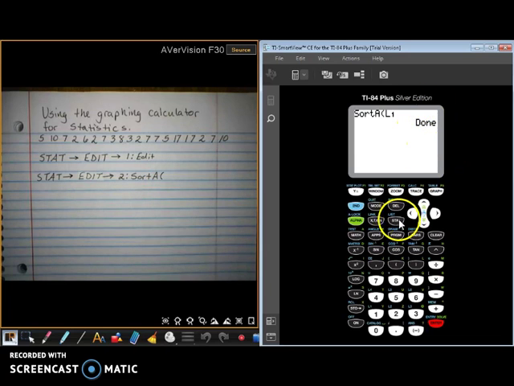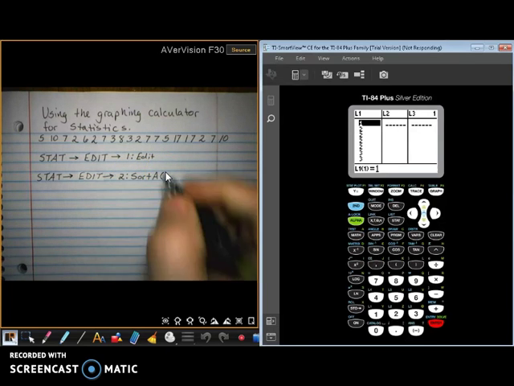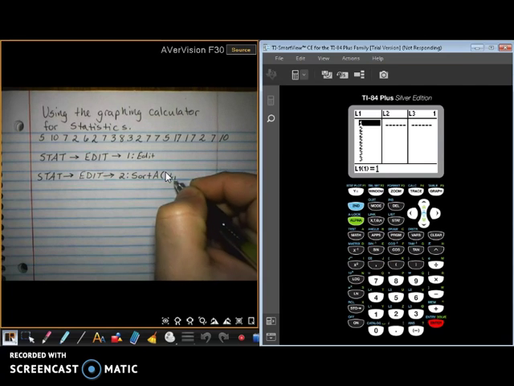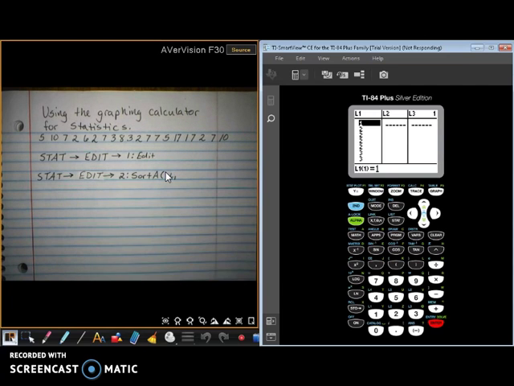It says that it's done, so I'm going to go back to stat, and I'm on edit, so that's what's going to bring up that list again. And you'll notice that those numbers are all in order now. 1, 2, 2, 2, 2, 3, 3, so on and so forth. And so we can get our data in order that way. Again, follow this pattern. Stat, edit, sort A, and then you want to put in L1. Okay, so you're going to use the second button to type that in.